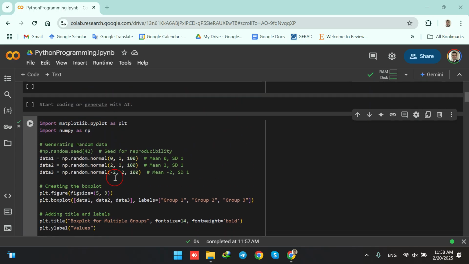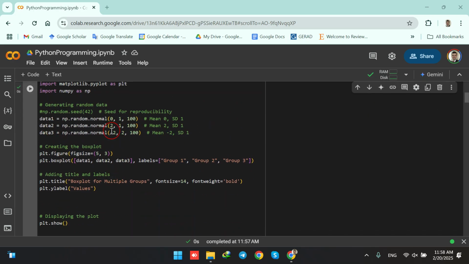Okay. When we come here, we are generating 100 numbers with the mean of 0 and the standard deviation of 1 for data 1. We are having it for the mean of 2 and the standard deviation of 1 for the data set 2. And for the data set 3, we are having the mean of -2 with the standard deviation of 2 here. Okay, so now we are having our data, everything is ready.